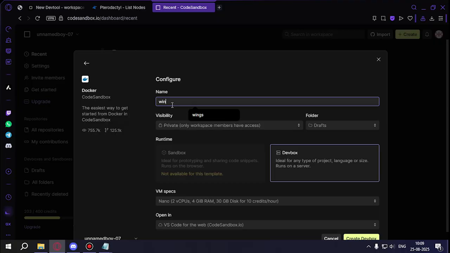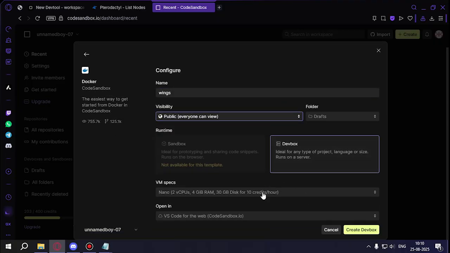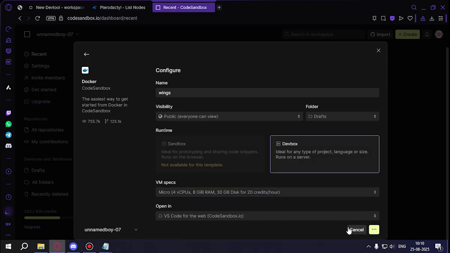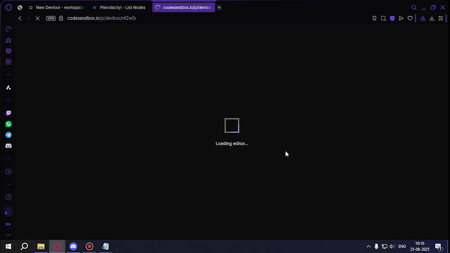This will be named Wings or Nodes or anything, it's your wish. And this will also be public. You can change it to micro if you want. You can't change it to small or anything because it's limited for us. And let's create the sandbox.